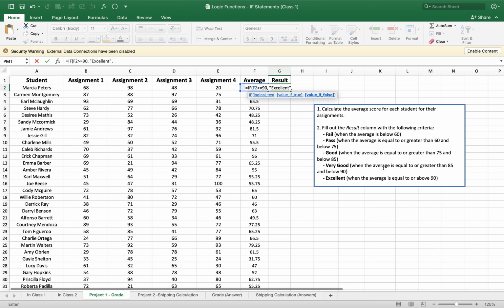when the average is equal to or greater than 85 and below 90, that student gets a mark of very good. So we'll type in the IF statement again, and we'll open up the parentheses, represent the average by the cell F2, and if cell F2 is greater than or equal to 85, then this student gets a mark of very good. And we want to put that in quotations.